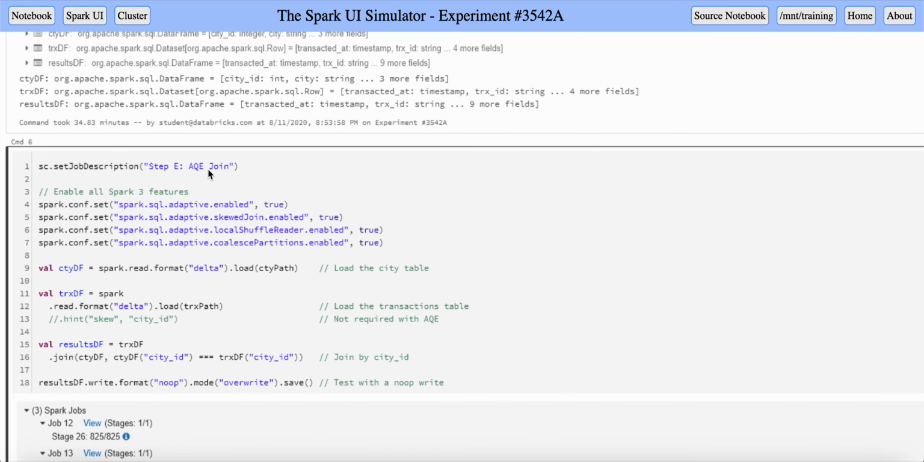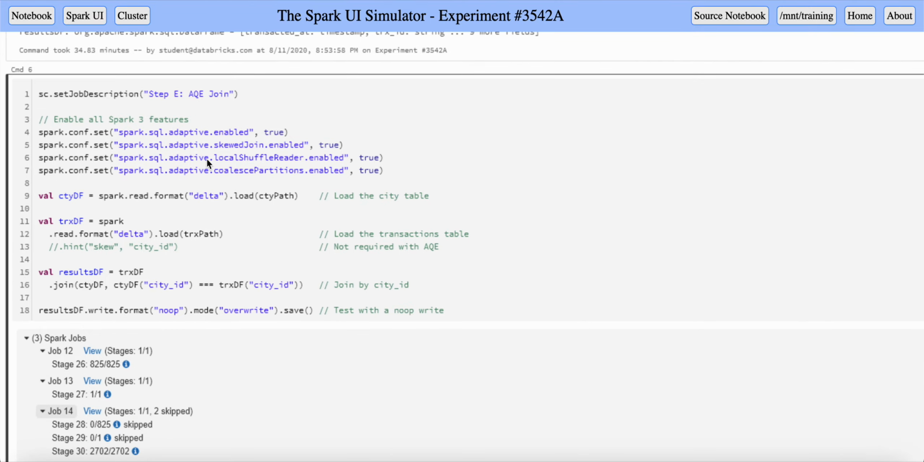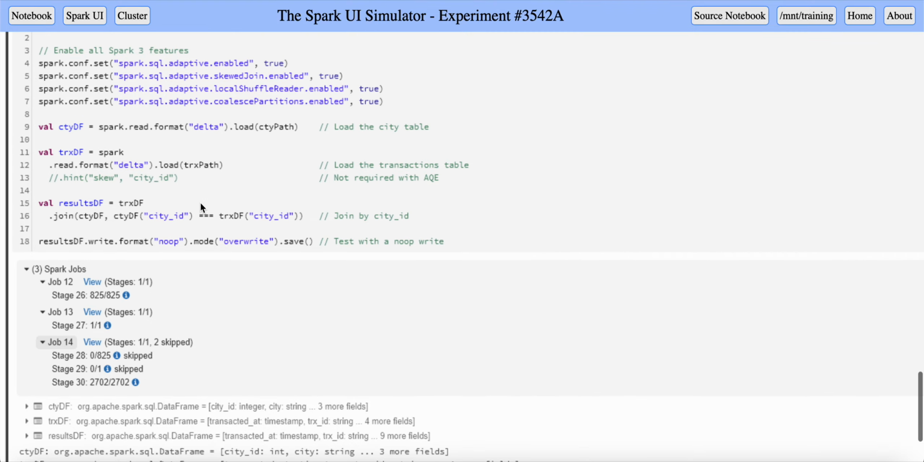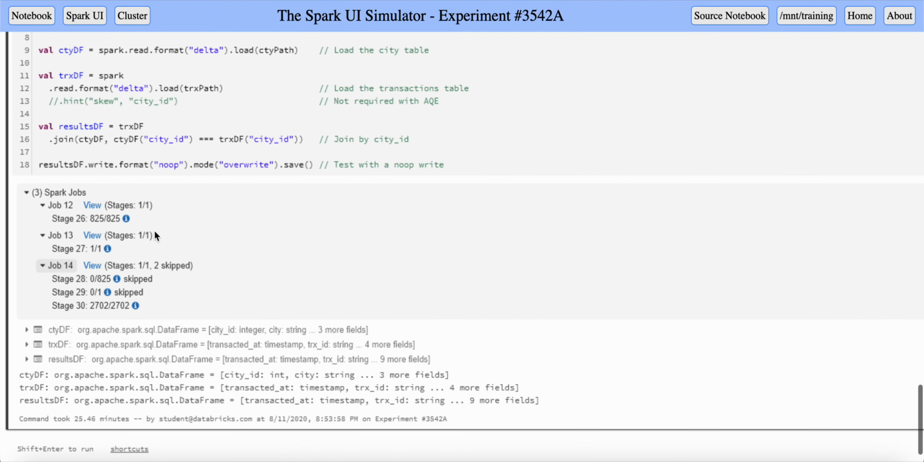Then AQE join, step E, which is adaptive query execution. This is not Databricks specific, but Spark specific. And this adaptive query execution is available after Spark 3.1.2, if I'm not wrong. Here we have enabled everything: adaptive enabled, skew join enabled, of course, because we are checking for AQE, and same join and write.